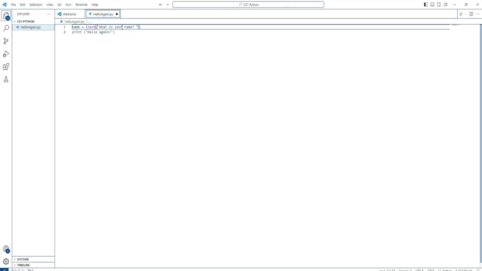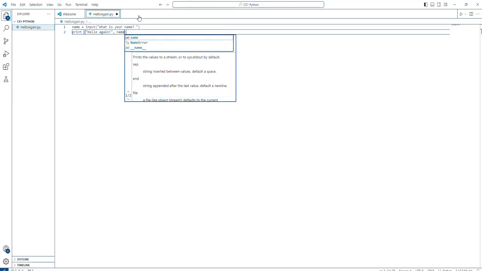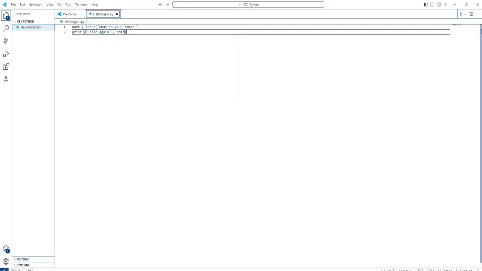And what it's going to do is it's going to take their answer, put it in the variable called name, and then instead of just saying hello again, I'm going to say hello again, and then outside of the parentheses, I'm going to put a comma, and then type in that variable. And if I did this right, it should take whatever they input for the question, put it into that variable called name, and then it is going to say hello again name. So I want a comma separator between those two.